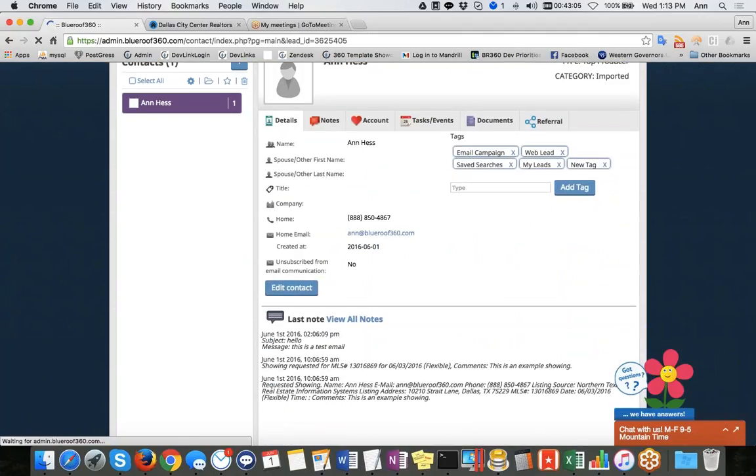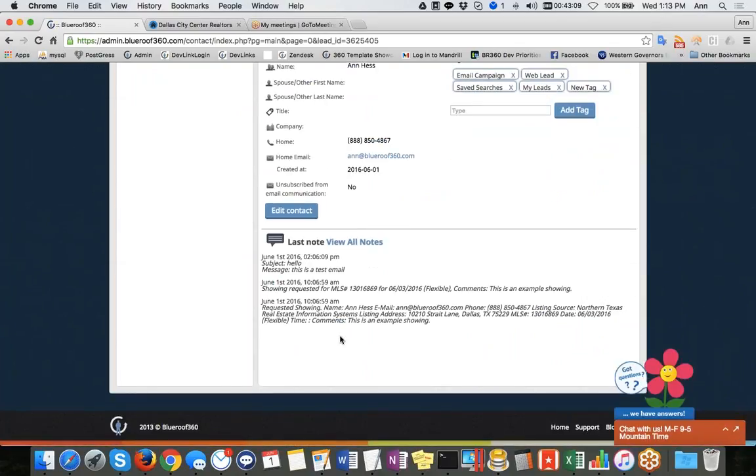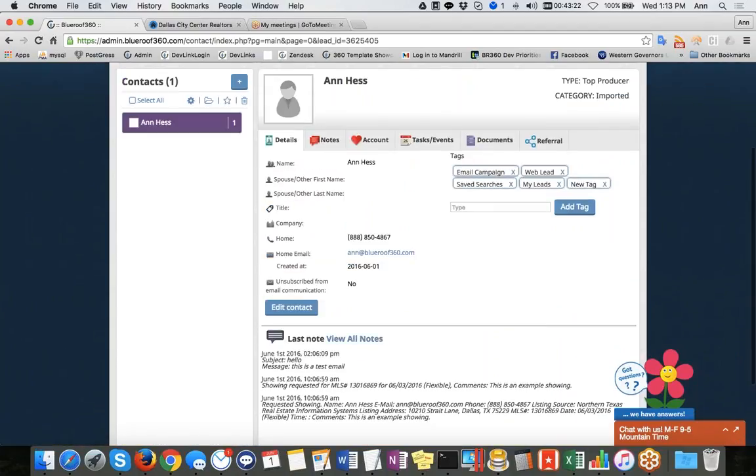From this Details page, you'll notice I have my latest notes for this contact. And the first note you'll see is the email I just sent. And all of my email notifications will display in my notes area. And let's go ahead and go over here to this next tab.